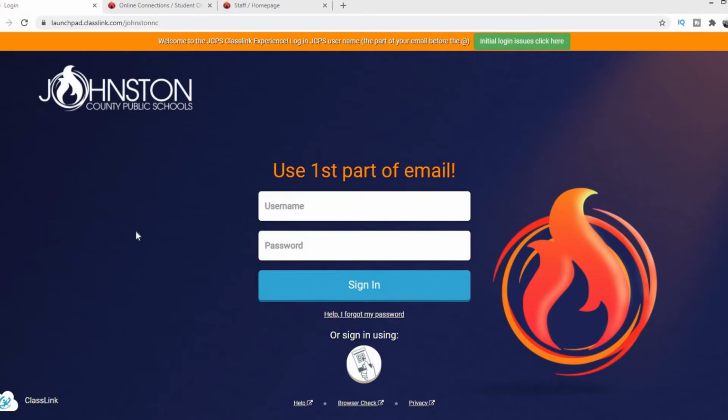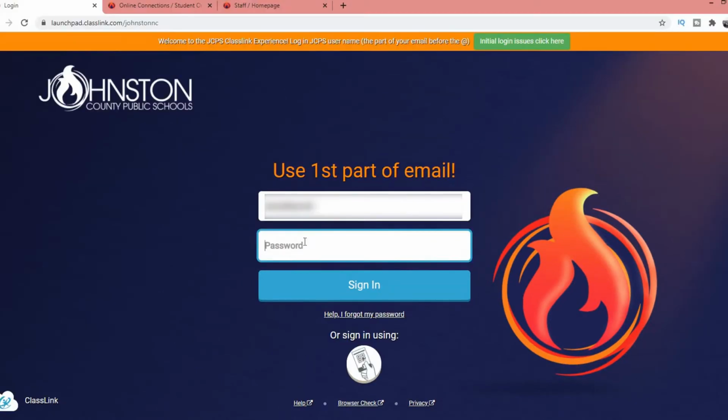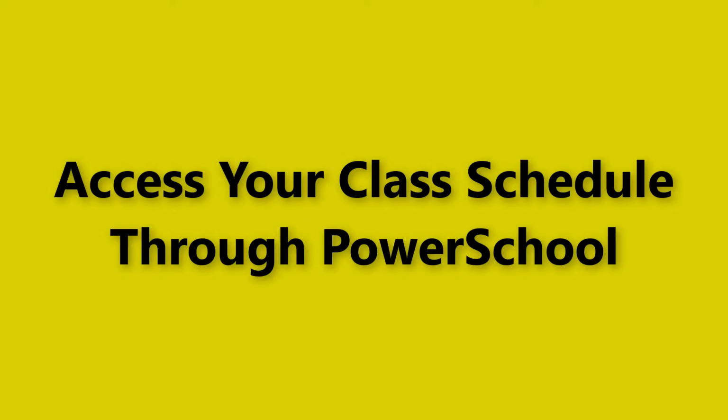So the first thing that you do is for username, go ahead and type in the first letter of your first name, the first 3 letters of your last name, and last 4 numbers for your student ID number. And then go ahead and type in your Gmail password. Then click on sign in. It is that easy.